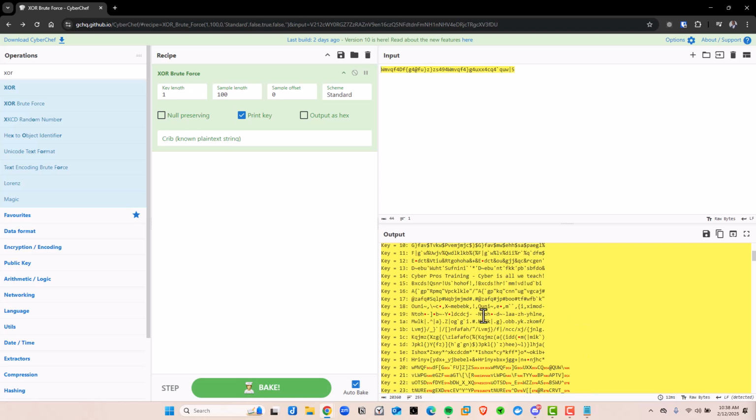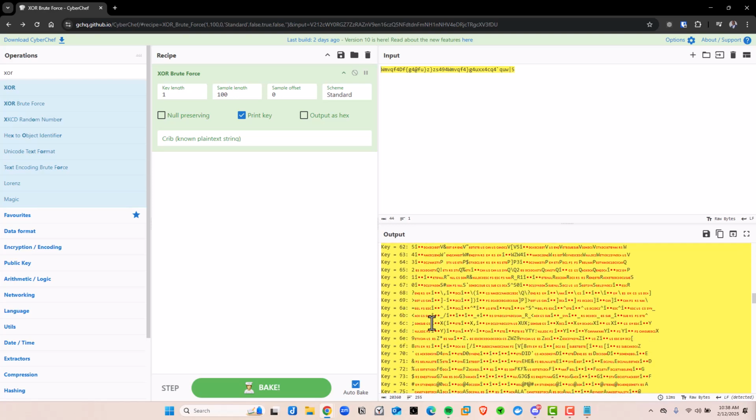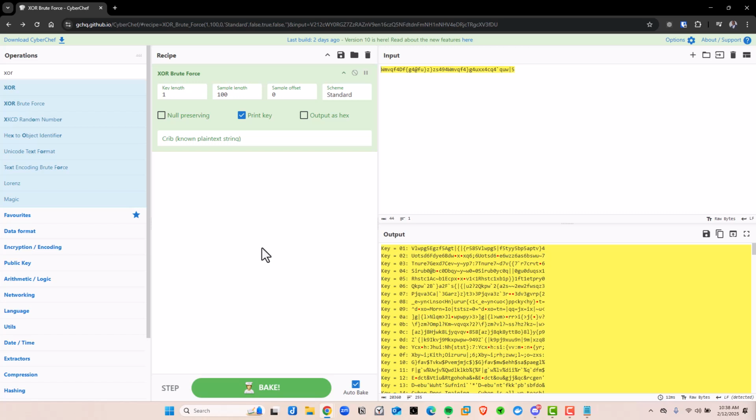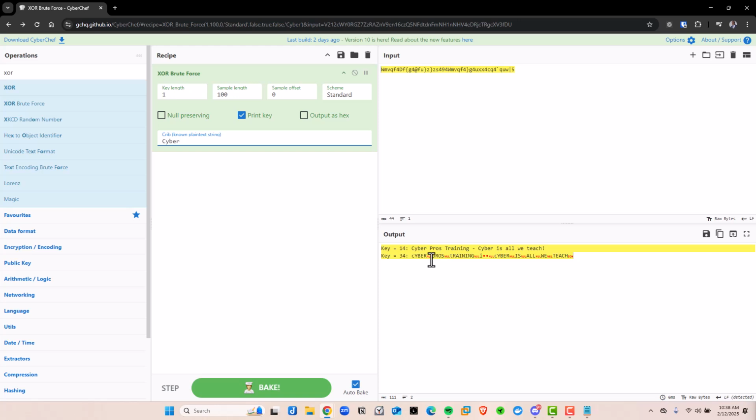And look at that. The original is here somewhere in all of this. But again, like we did with the first one, we can search for it. So if we type in cyber here, it's coming back. It's telling us line 14 says CyberPros training. Cyber is all we teach. As well as line 34 does have the word cyber in it.